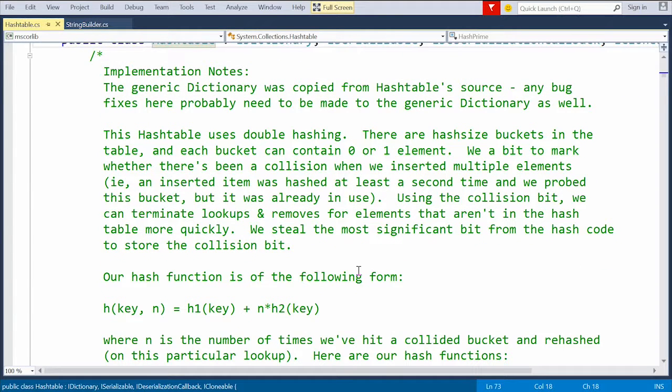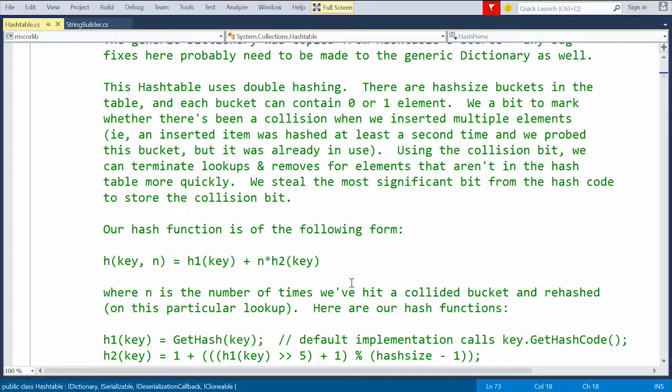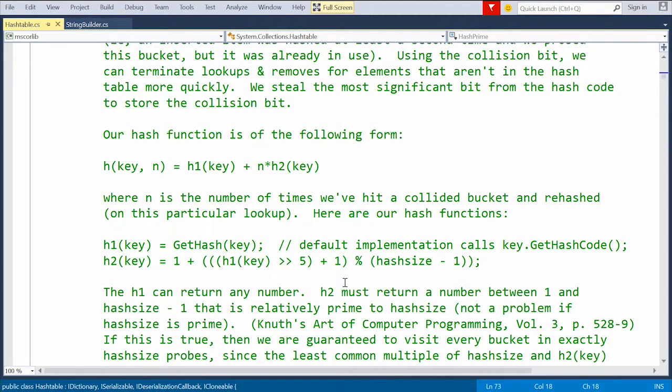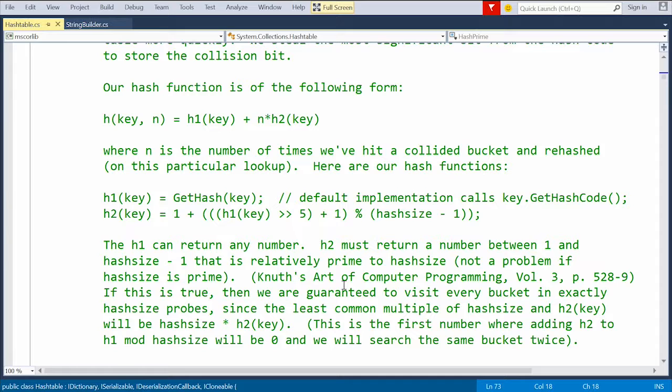How they're doing the hash algorithm, this is a double hash algorithm, so that each bucket can contain either 0 or 1 element, and so on. You can read that yourselves as to how the hash table finds something when we hit a bucket that's a collision. So what happens here is when we try to build a hash table, we have a function that generates a number based on the properties of the key. So a bucket may actually have more than one value.